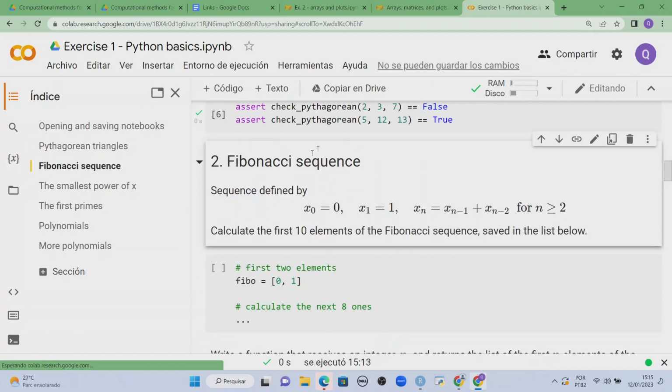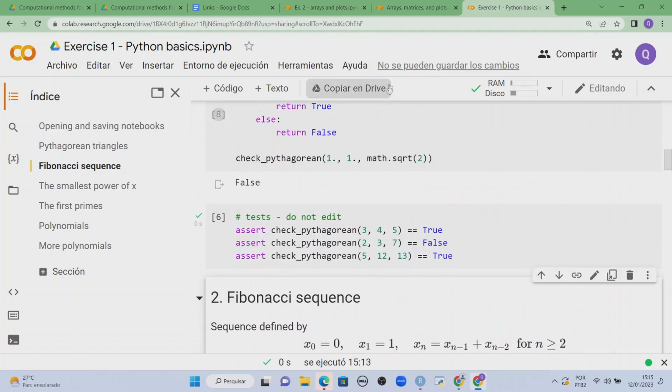Now the second one, the Fibonacci sequence. Does anyone have questions about this? Well, did everyone manage to do it? Yes? Yeah.